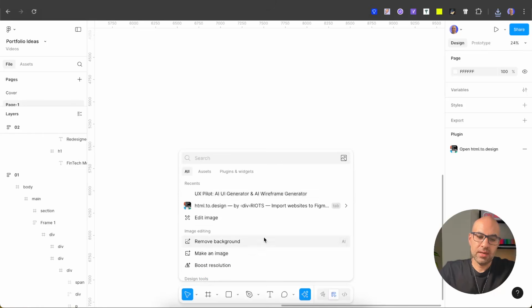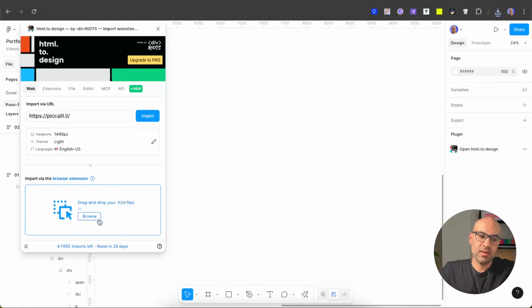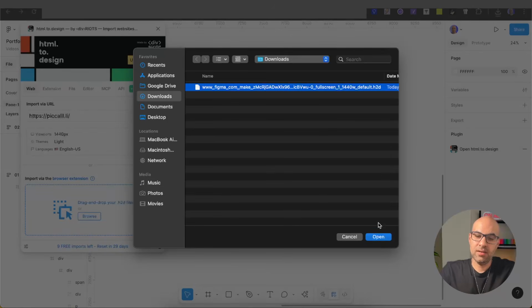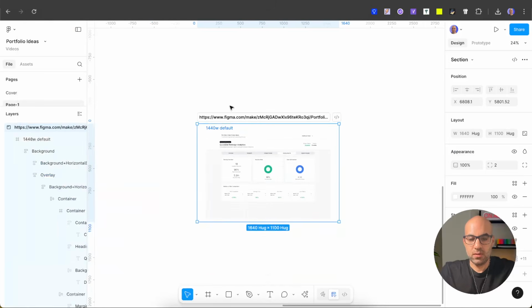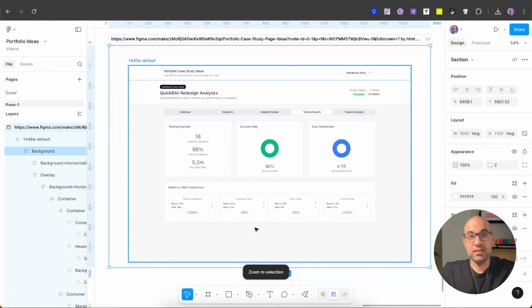Open the menu in Figma. Click on HTML2 Design. Click on Browse. Select the file. Open. You can set some parameters here, like use auto layout, create local styles and variables. In that case, I will use only auto layout. Let's click on go. Let's close this one, zoom in, and you can see the design that we created in Figma Make here in Figma. So now I can take it and continue to work and iterate on that.